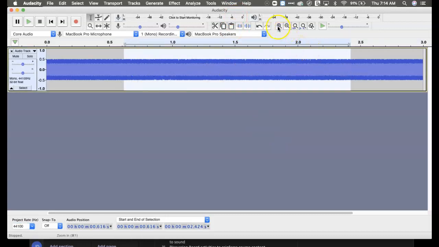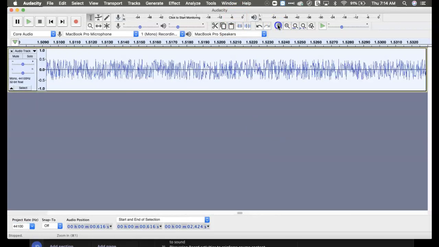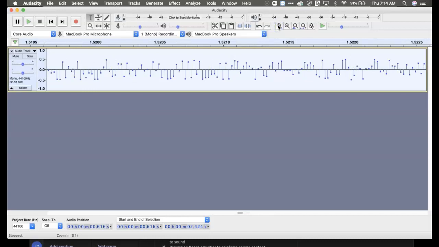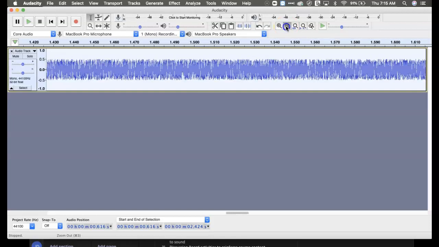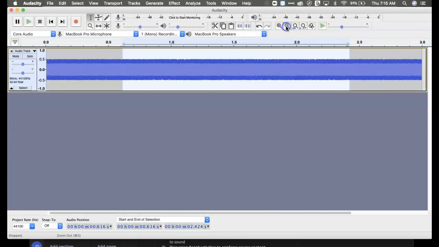We'll zoom in. Again, you can see the random samples. There's more of them, obviously. There's your random sample points. Zoom back out. And now we're going to analyze it. Plot Spectrum.